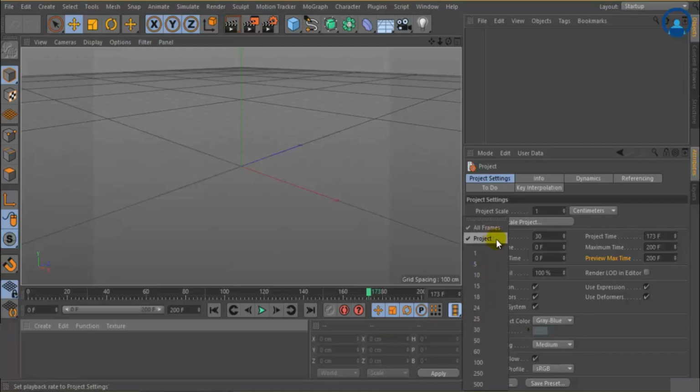Right now the project is running at 30 fps. If I go to the first frame and play, see, it's going very smoothly. But if I want to change this playback speed, it's only the playback speed, it's not for rendering. So I can click over here and go with 5 frames. Now it's running at 5 fps. So I just played it, and you can see it's running very slowly.